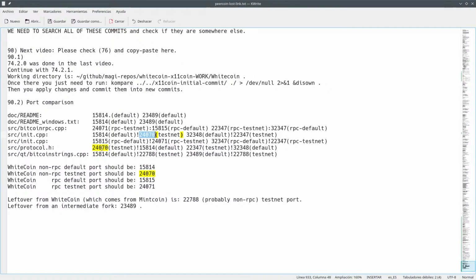Okay, so let's check protocol. So in protocol, you have testnet here, which is the oldest stuff, and this is the testnet, which is at the same time. I mean, I guess the protocol.h is RPC, and this is, yeah, I mean, this is the default port, not the RPC one. This should be the default port, but it's not. That's one of the problems. This is the testnet. Okay, so this should be the default port. Is it the default port? Yes, I think so.